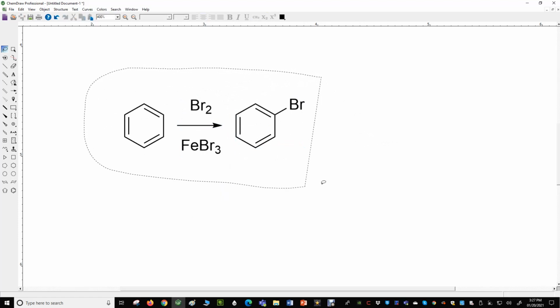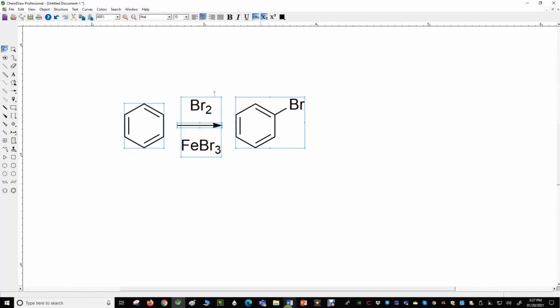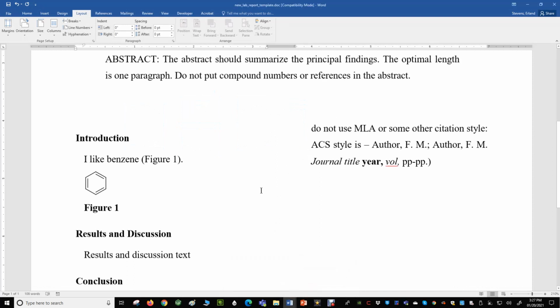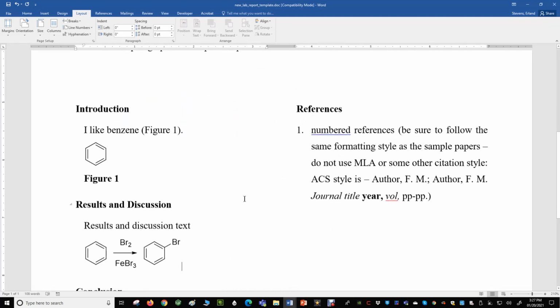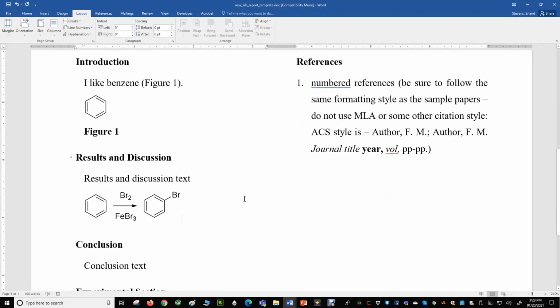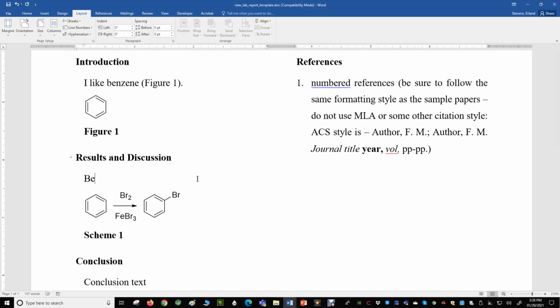Now, let's take this full reaction, copy this, go back into Word, and let's place our reaction. Now, this is not a figure, it's not a single thing, we're actually showing a transformation. That is a scheme. And of course, we need a call out for our scheme. Benzene does reactions. And that would be scheme 1. So now we have a call out for our scheme and something in our scheme. So this is fantastic. So a couple more quick ideas.